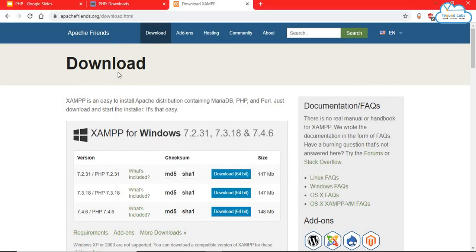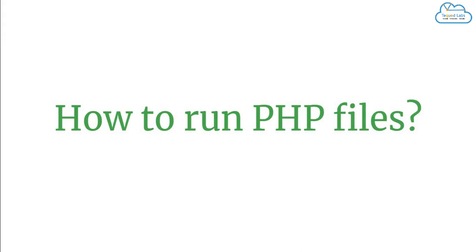So I've already told you, first you have to go to apachefriends.org/download.html. You can find the download file for XAMPP here, right? Now, how do you actually run PHP files? Since it is executed on a server, first you need to have a server in your system. For that purpose, I already told you that XAMPP is used to create a web server, right? But how to run it?